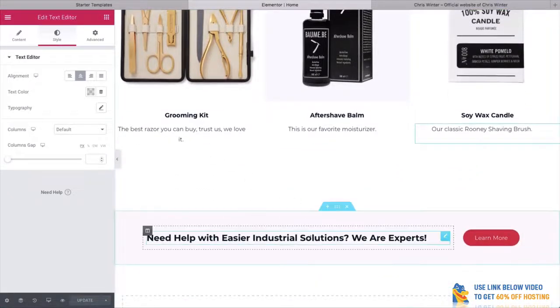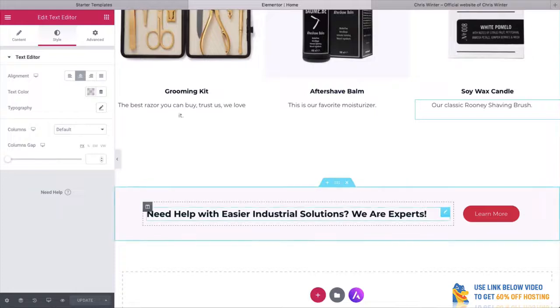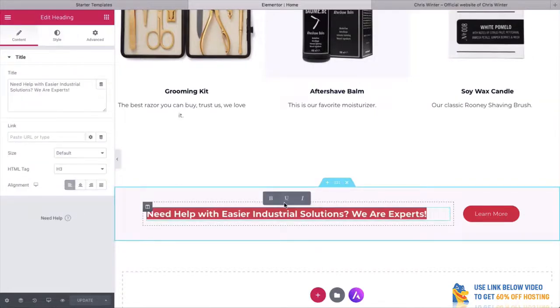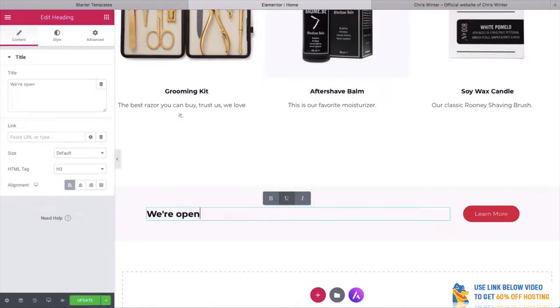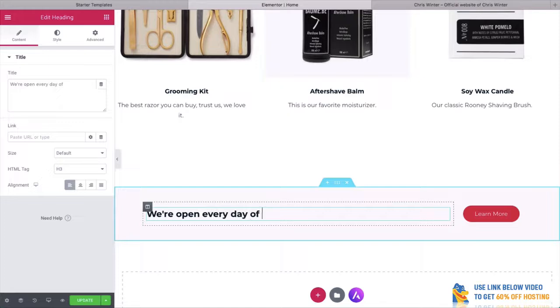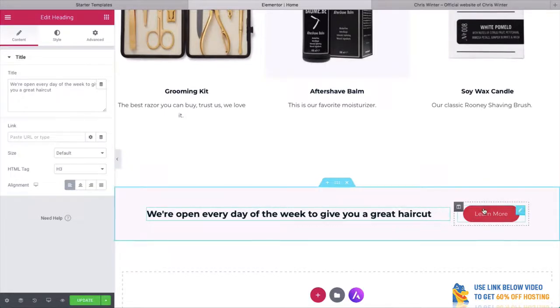Next up, we have a really cool little section. This is a call to action. So what a call to action is essentially a way to share a message. So I think we could say something like, we're open every day of the week to give you a great haircut. Simple as that. Again, all you needed to do was click on it and do it like that.